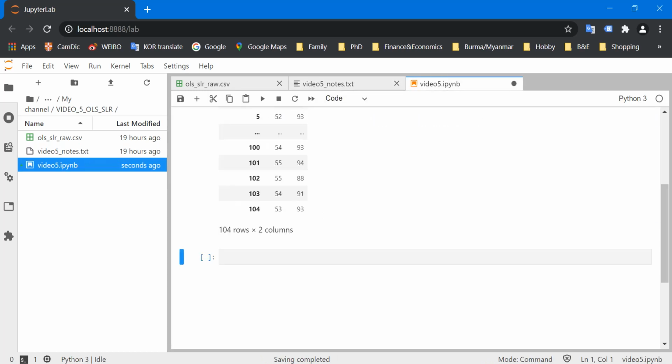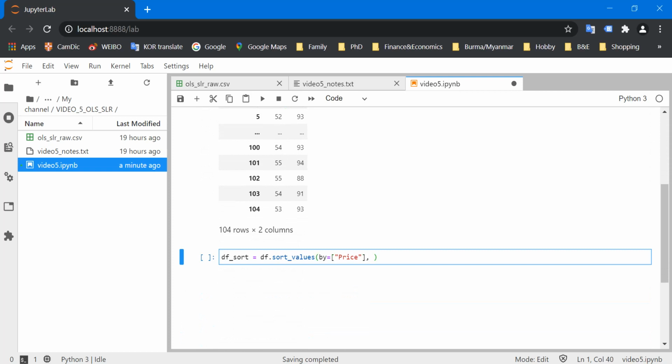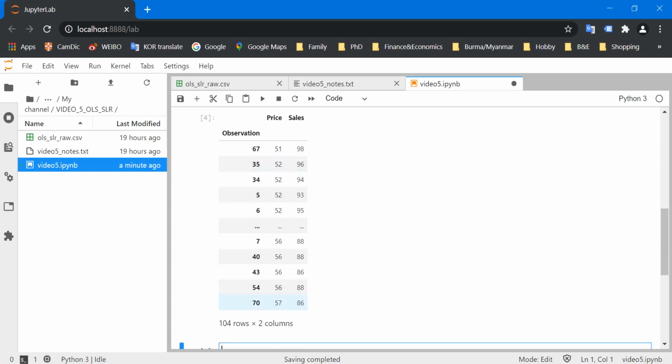Okay. And the next step, in the next one, I want to show how to sort a data frame. It's nothing complicated. If I want to sort the data frame, I will create a new variable df_sort, and I will use sort_values because I'm going to sort it by value. This will be price, sort by price, and I think I need to put axis equal to 0 because I want to sort it along the column, not along the rows. And I hope nothing bad happens. Yes, good. So now your prices are arranged from 51 to 57. So remember that your minimum price is 51 and your maximum price is 57.